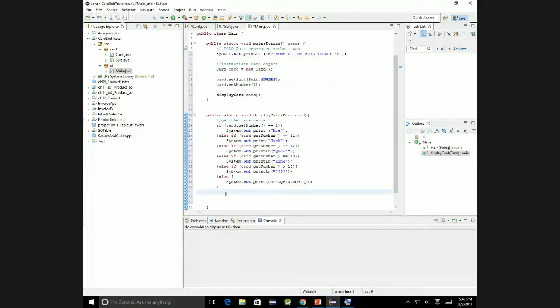We now need to use the enum to test the suit, and we're going to add a system out print, and then use the word of because it's going to be, for example, king of spades and so forth. So that's why we have this of here.